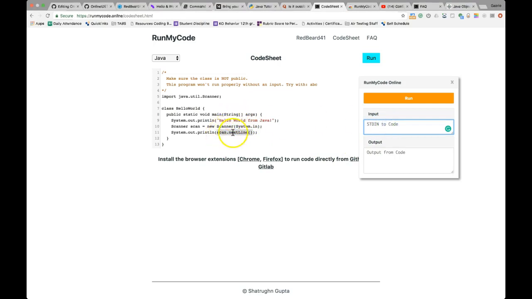So I know that this is going to ask, it's going to print that line. So like my name is Redbeard. Now if I run that, it's going to take this input and put it in here for the scan next line, which is going to get printed out. It's going to compile it for us so we don't have to do that. So now see, it says the hello world from Java and my name is Redbeard.